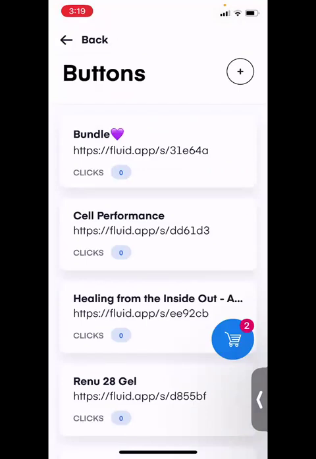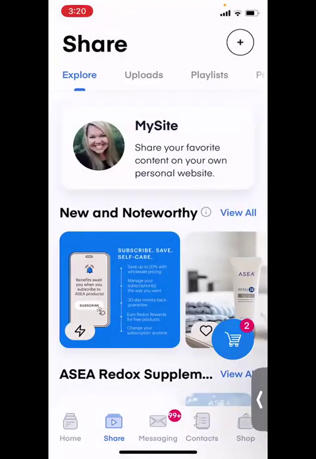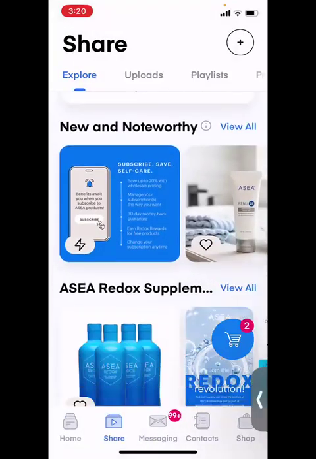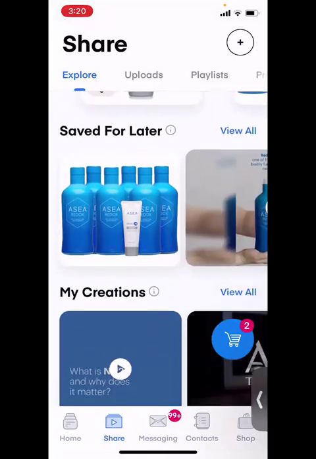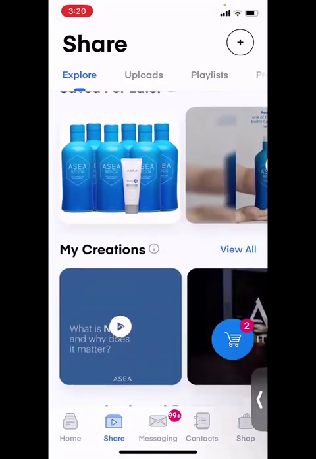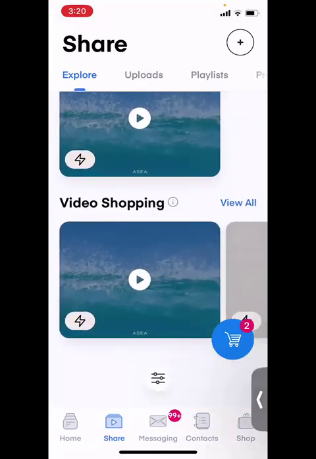On mine it says no buttons. So do I do plus or do I do new button? I guess either one works. And then I go back and get the link. Yep. So you'll go down to share and then whatever you want to put first. I did the bundle first because I think the bundle is fantastic. So I'm under share right now.